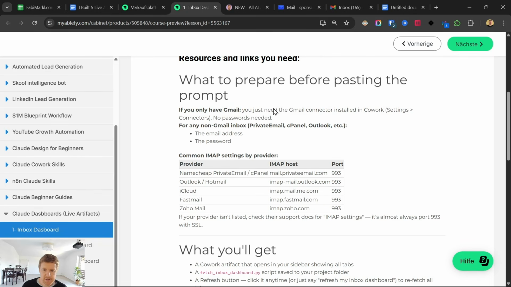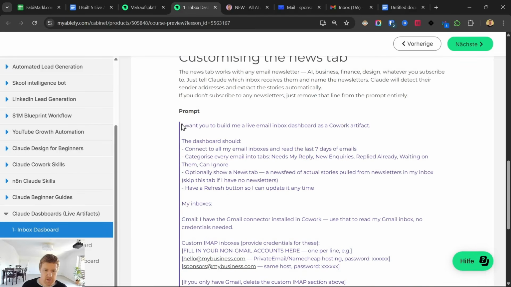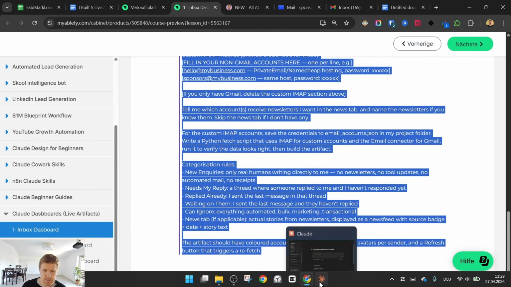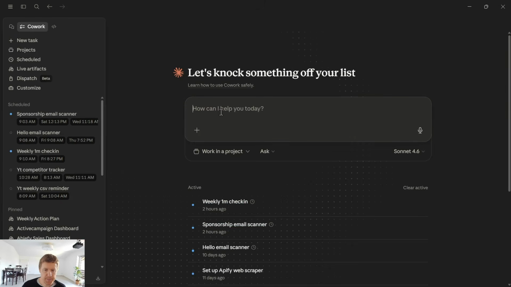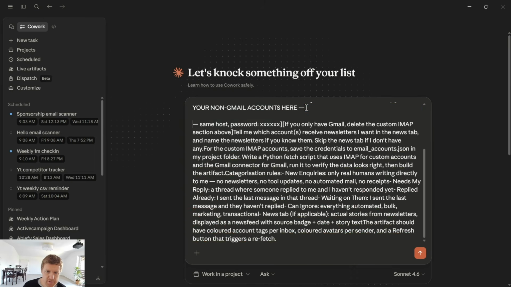So now we have the Gmail connector installed, right? And for non-Gmail addresses, we're going to connect it in a minute. So we just need this prompt basically. So let's pick this prompt and then paste it in here. And now there is one thing we need to add. I need to add my email address. So my Gmail account needs to go here.